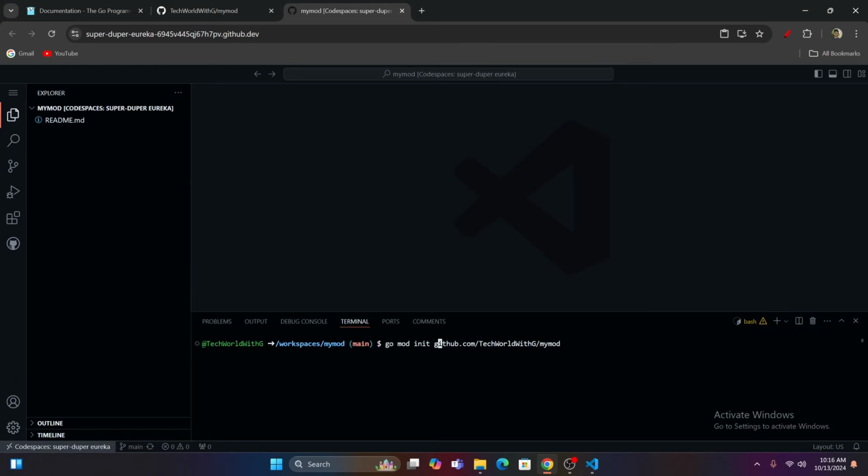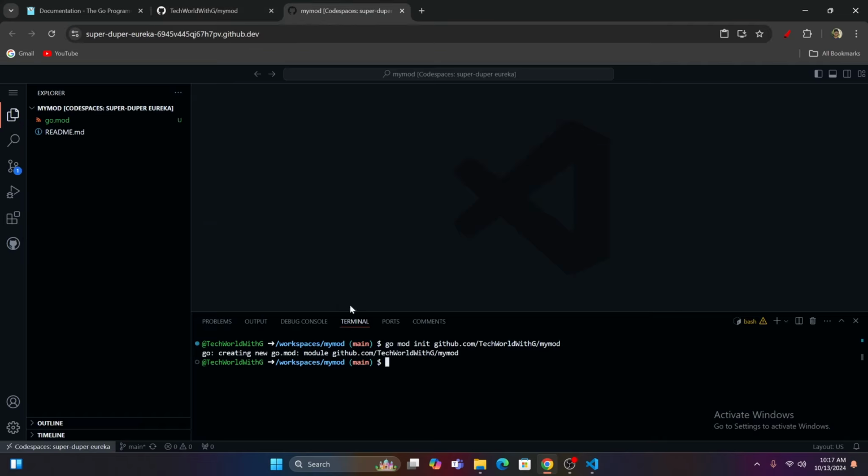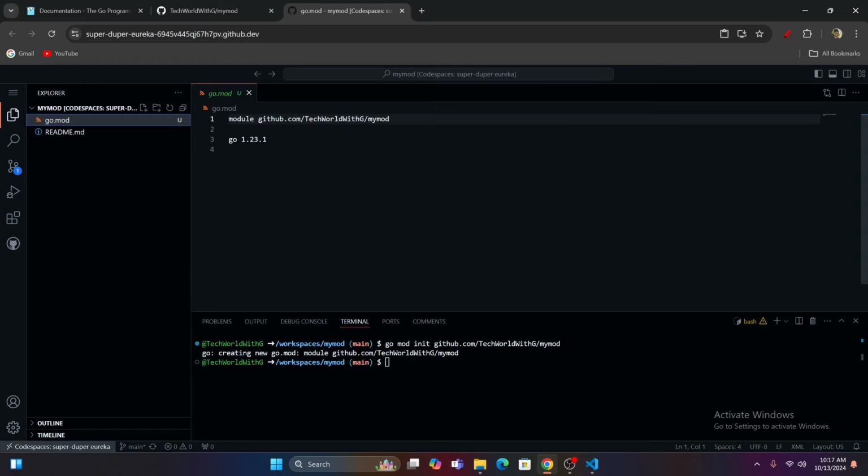Now I would like to initialize my module with go mod init, and the name would be my repository name: github.com, then the username, which is G, and then the module name. This is the path, right? As we have discussed in the module lectures several times, it's your github.com username and then the directory name. So it has created a Go module like this.